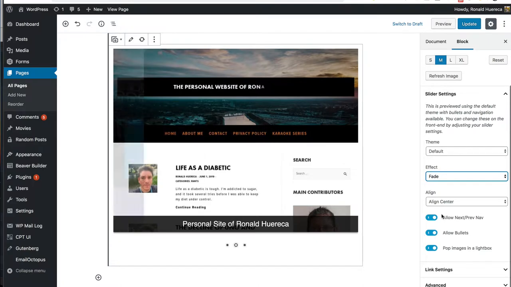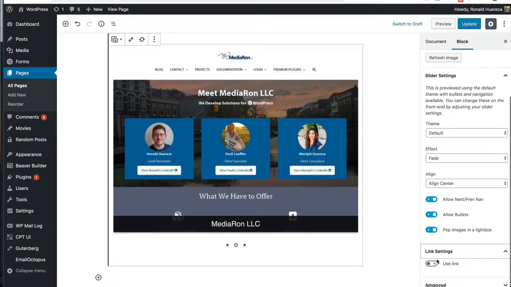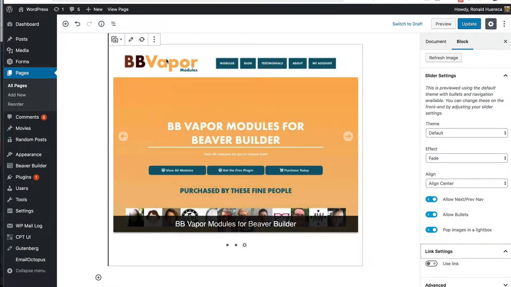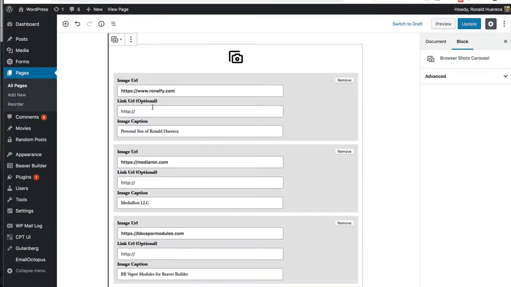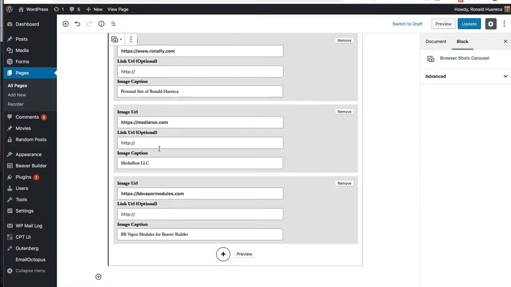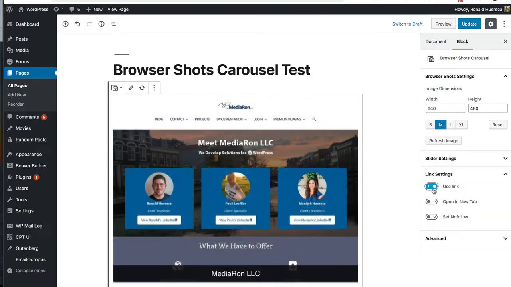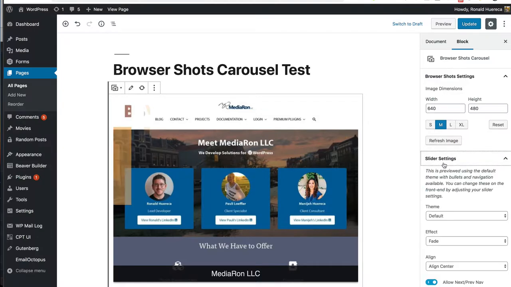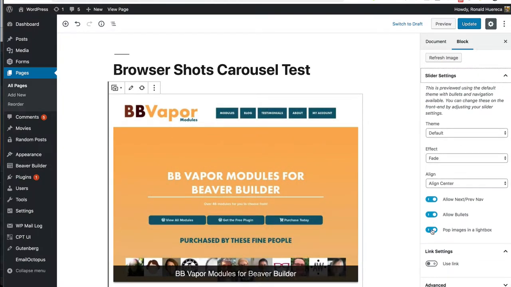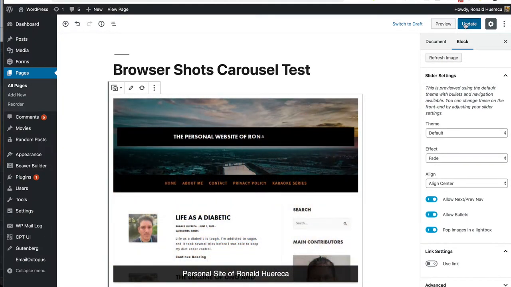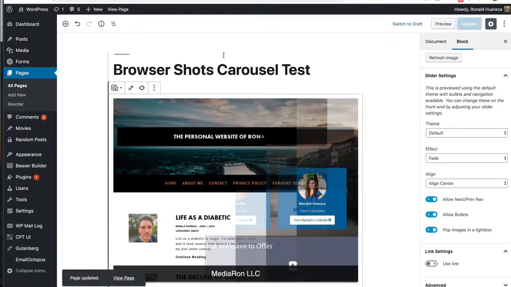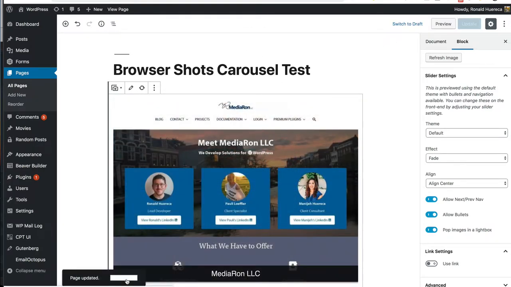And then align center, and then for link settings, if you use the link on the edit page, you can change that here. For the link settings, you can add a link and then open a new tab, set no follow, etc. But I'm just going to pop up the images in a light box. So I'm going to click update and then view the page.